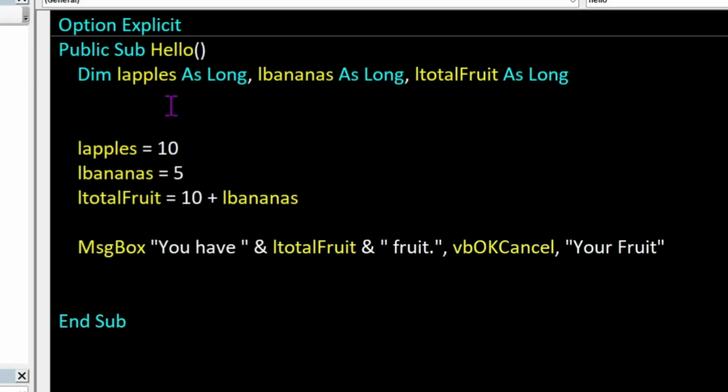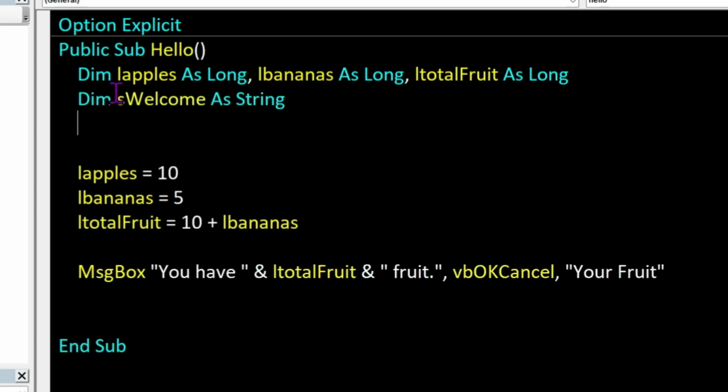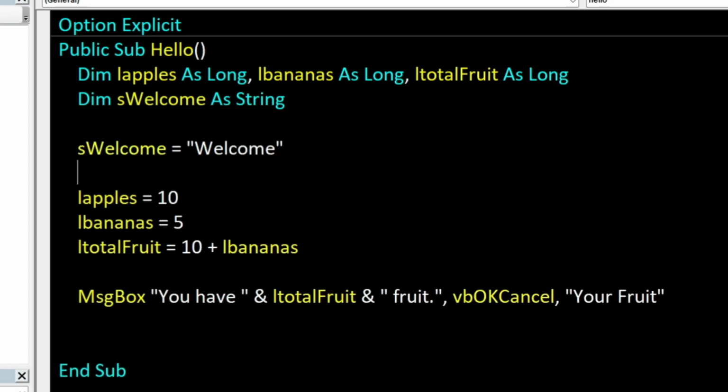Now, one reason we use the L or the S in front of variables is to keep them straight in code because sometimes code gets very complex. Let's give ourselves a variable of swelcome as string, and now let's set that variable value equal to "welcome". Now, what do you think will happen if we try to add, using a plus sign, the swelcome to our ltotalfruit, which is a long variable? Well, let's find out.